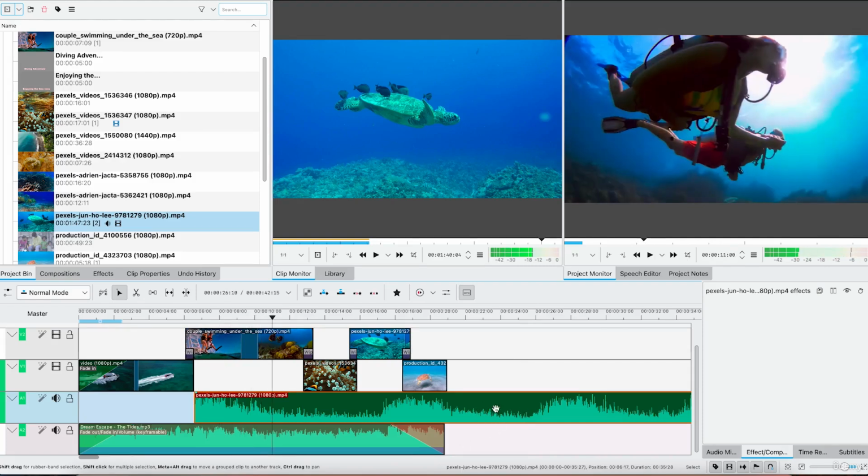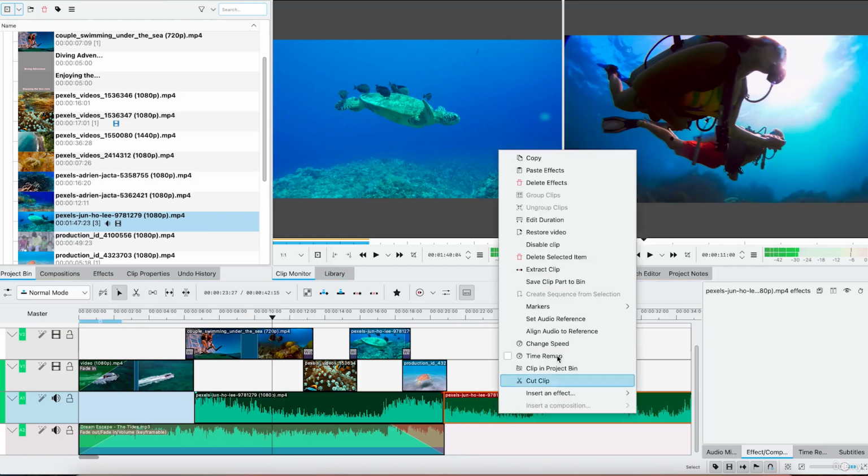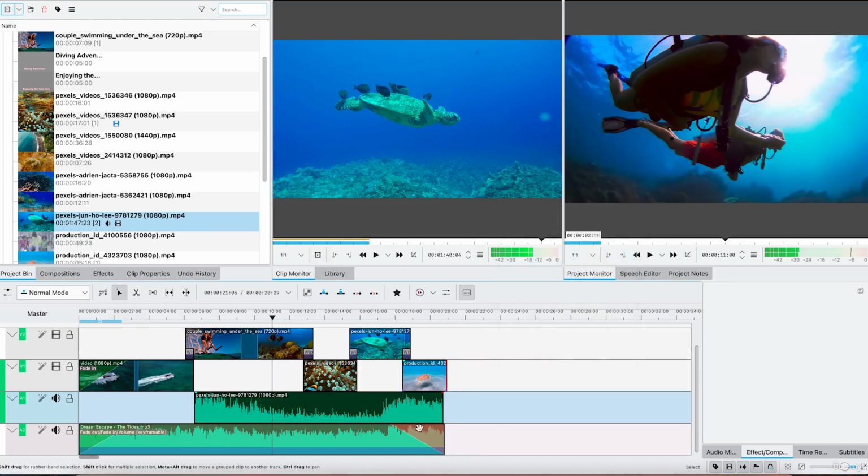Yeah, I think this is good. So we can create the same cut over here with the selection, the scissors tool, create a cut, and then we can go back to the selection tool and right click and delete this item. So we now nearly have our video completed.